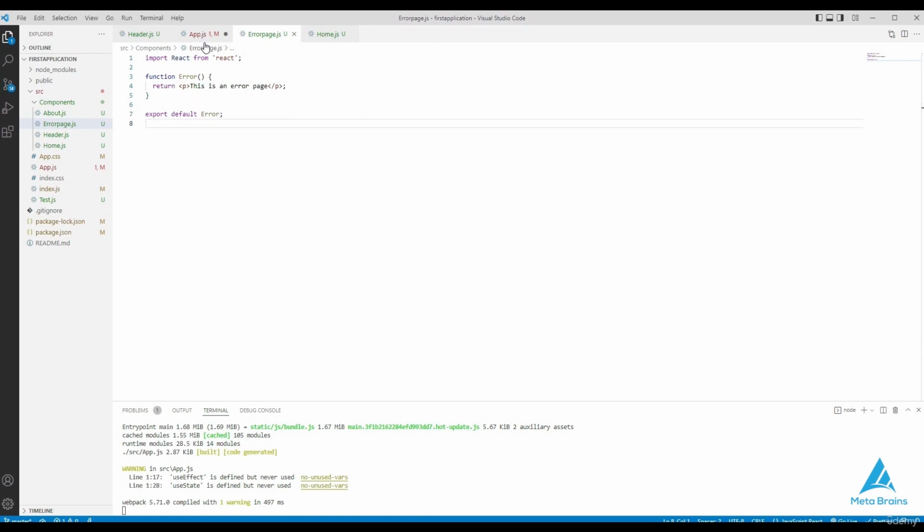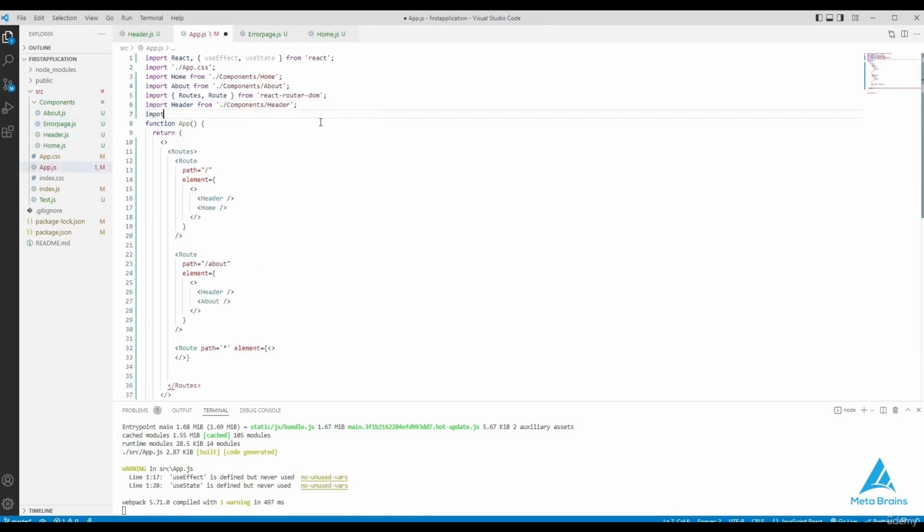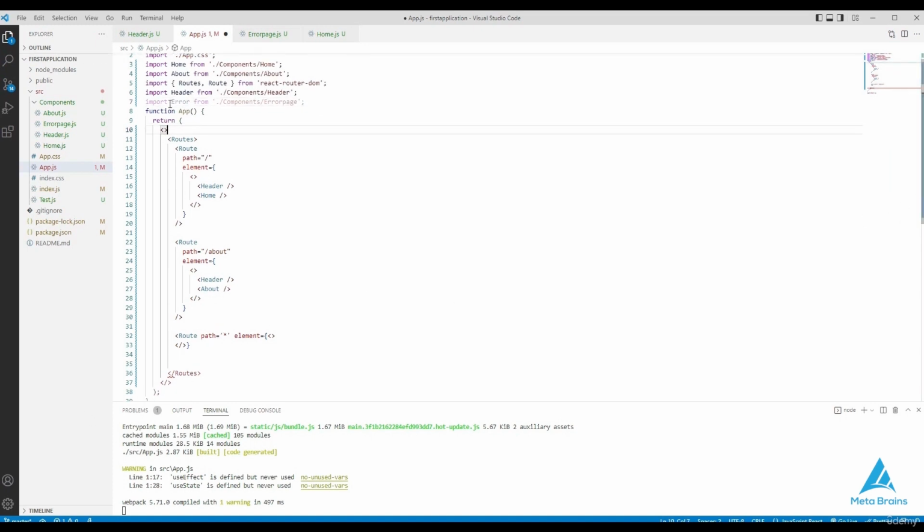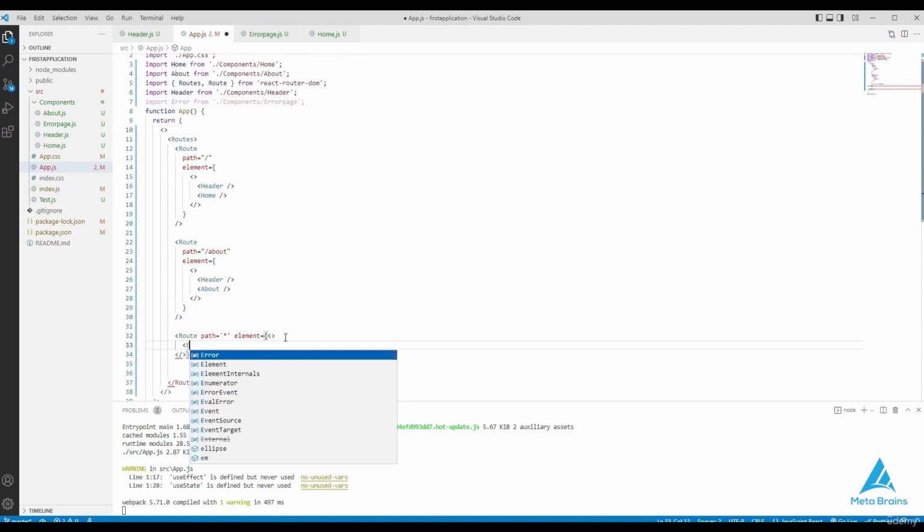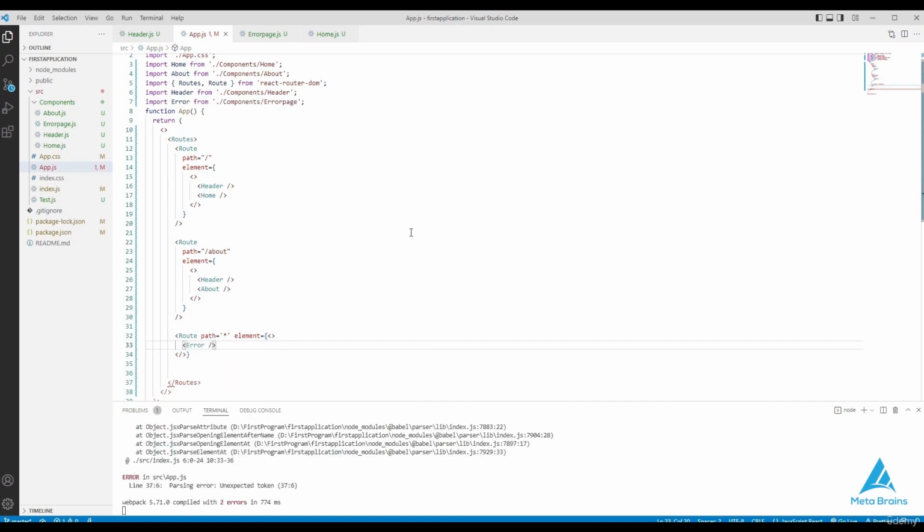Now the error page has been created. Okay, now we'll import it. Next, if the user puts the wrong route, we'll render this page. Okay, now we'll call it. We'll check on the browser if it's working or not.